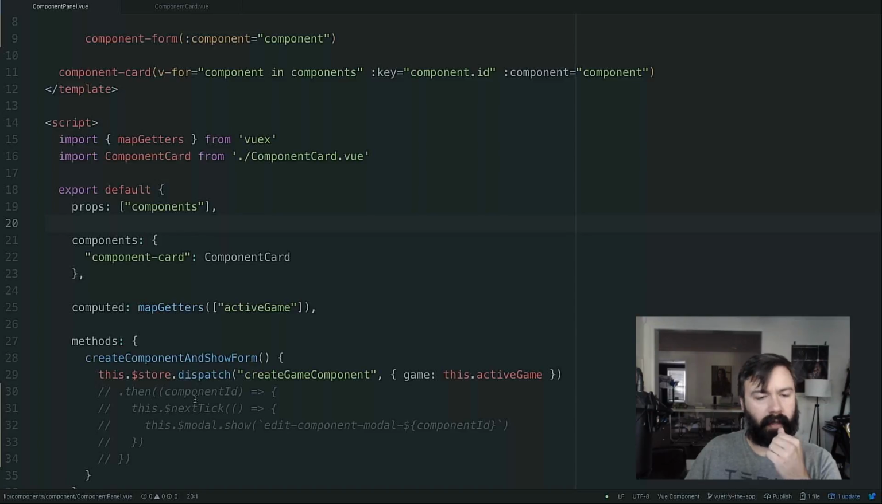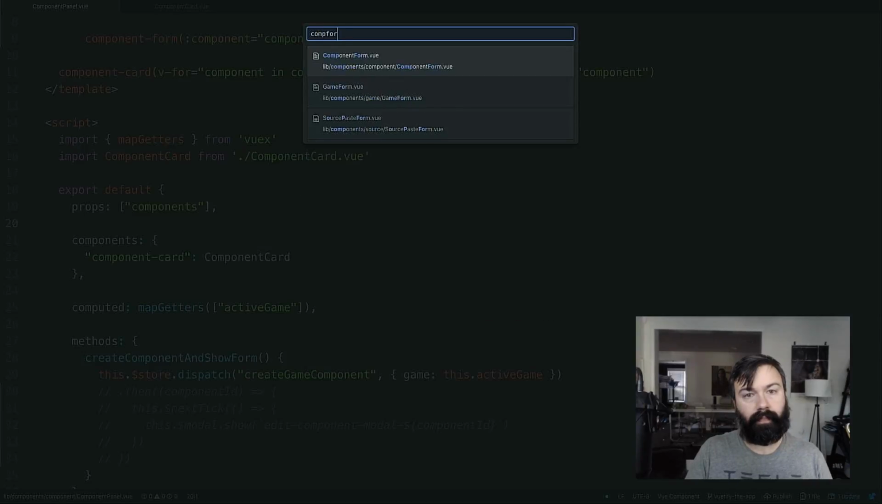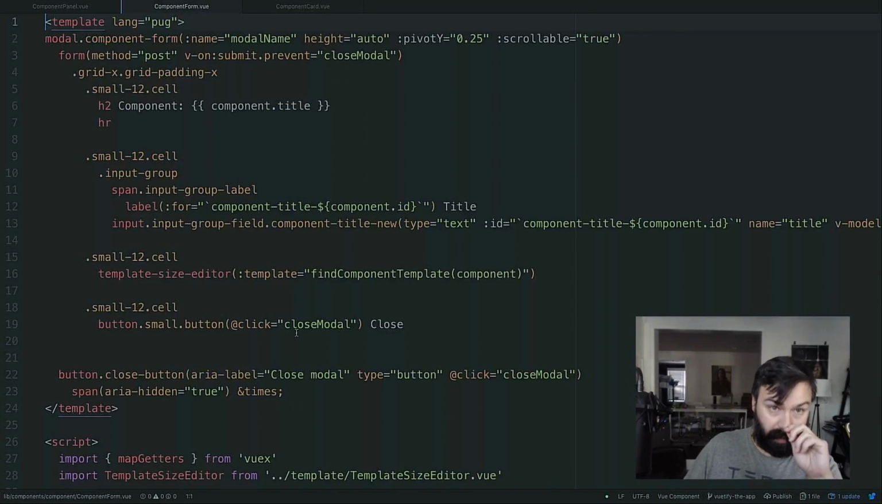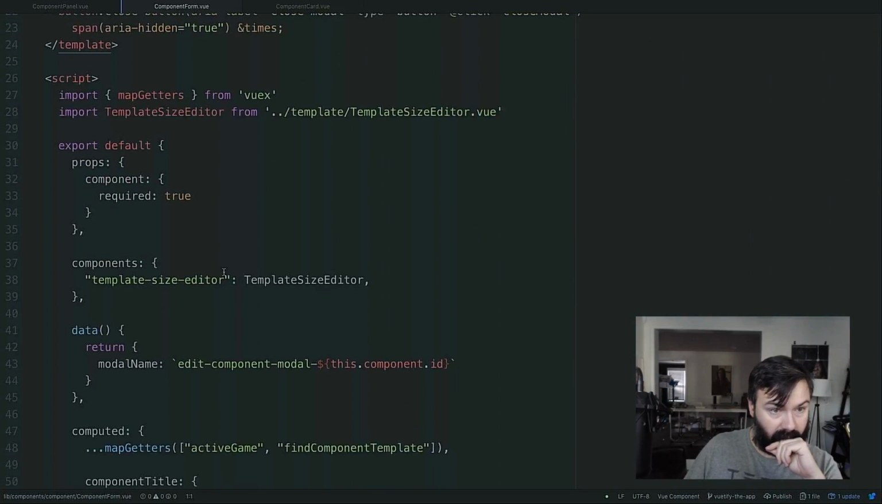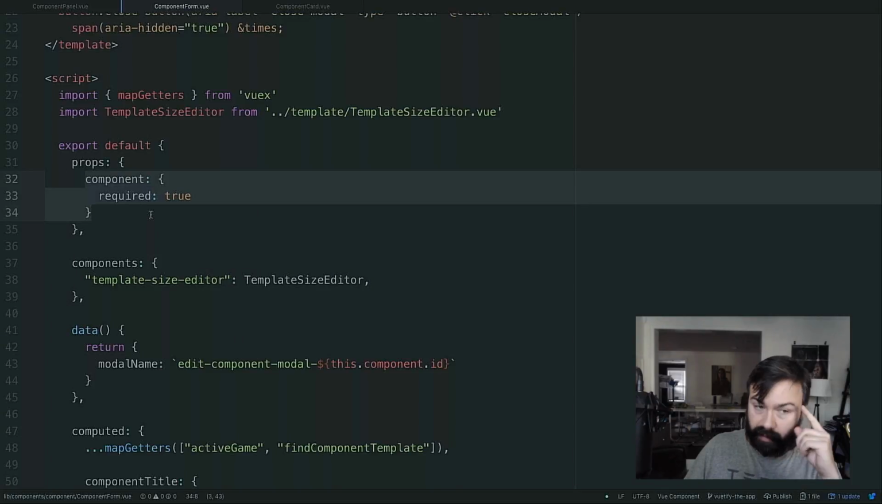How do I look that thing up? So do I need to... Let's look at the component form. Oh, it's big and crazy. It's big and crazy, and it requires a component to be passed in. I'm saying component a lot.